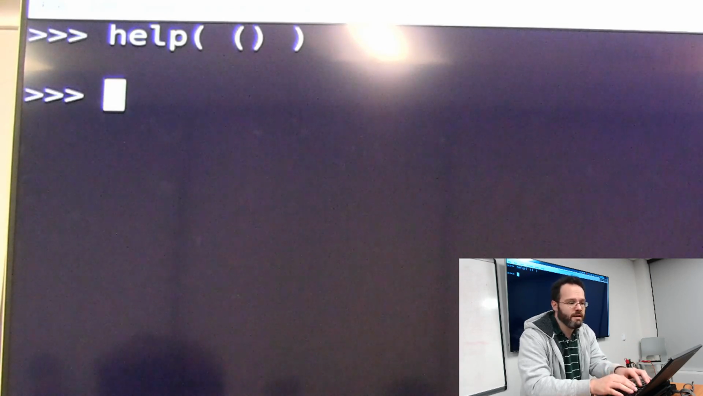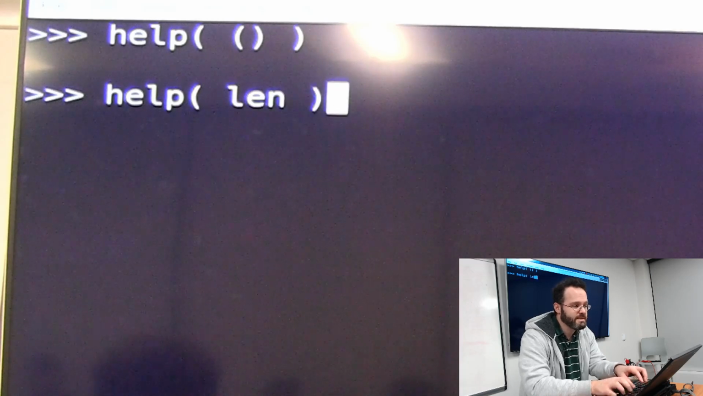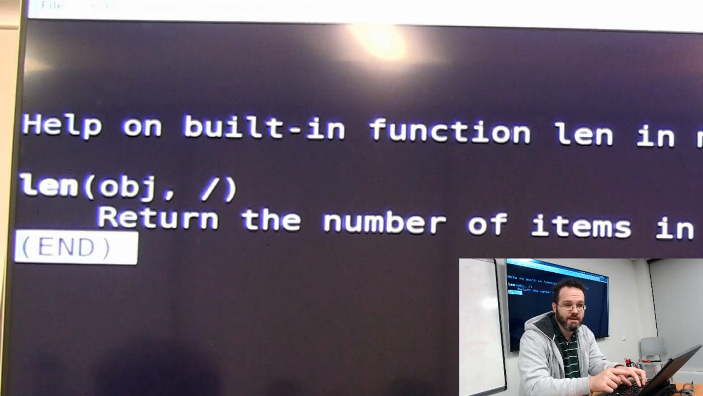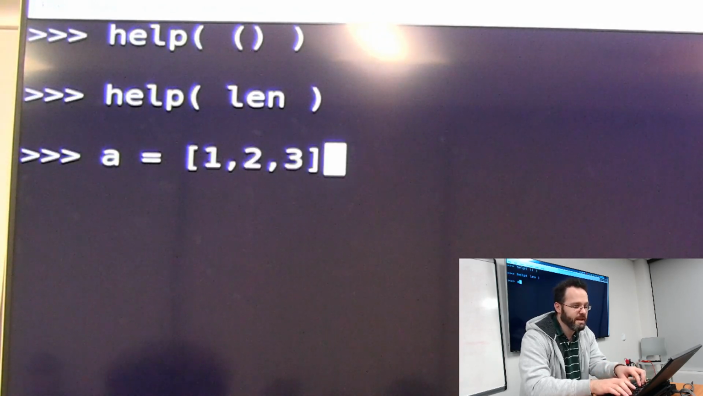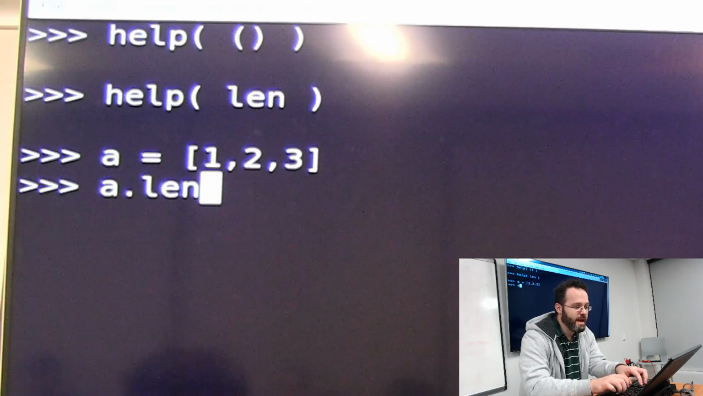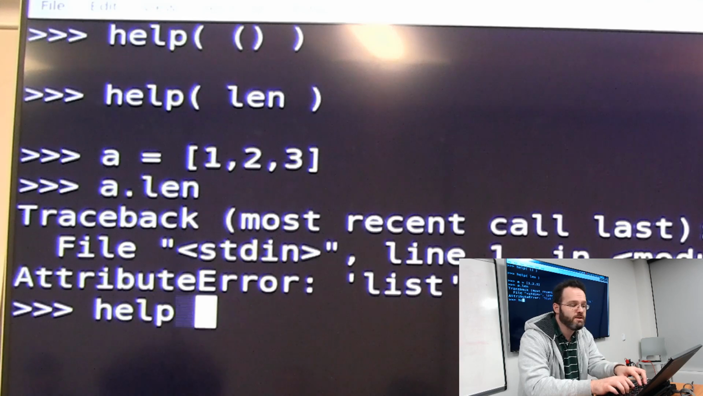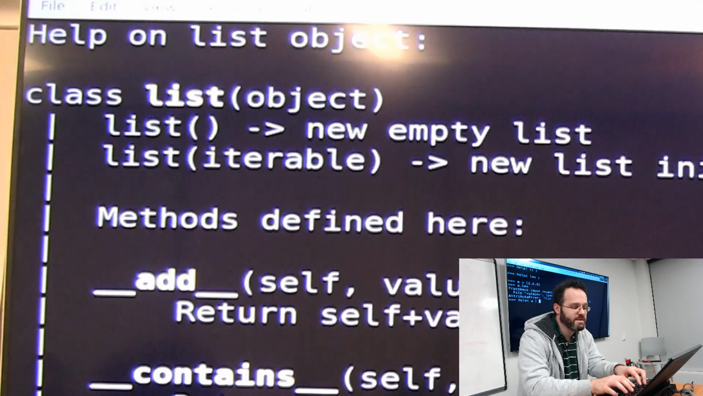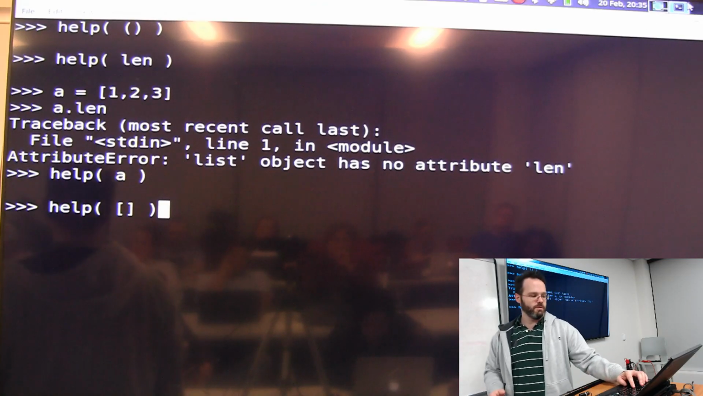Remove would be valid, but remove isn't a function. You could do help length, and you get information back about length because length is a function. It doesn't sit on the list. You can't say a equals 1, 2, 3, a dot length. That doesn't work. So if you want to find out about length, you just provide the function name. But to find all of the methods for the list, you've got to provide that type, like help and then empty brackets. Okay, very cool. Moving on, next question.